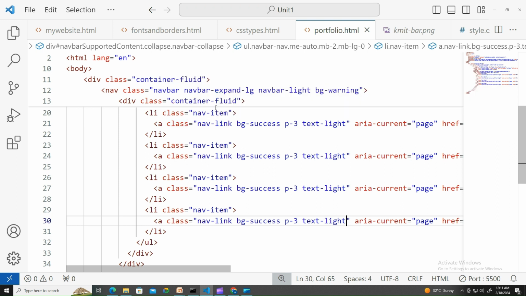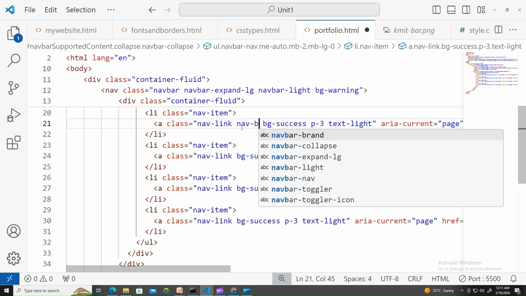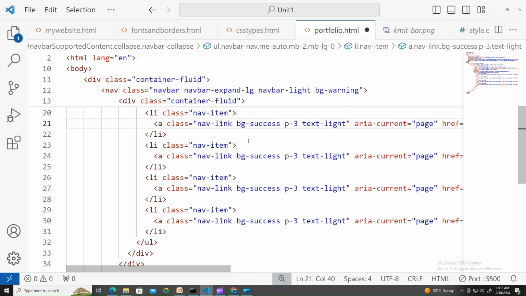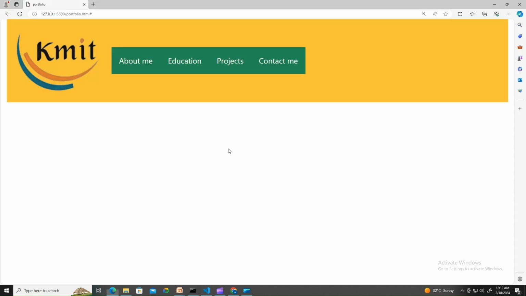It's a nav item. Let me try to apply it as a nav brand as well, so that it will occupy the same kind of button-like space. Let me not apply it. Please explore as much as possible on it. Okay, let me keep it simple now. This is how you can create a navbar. Just be ready with it.